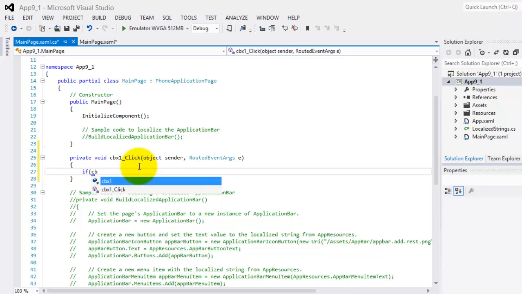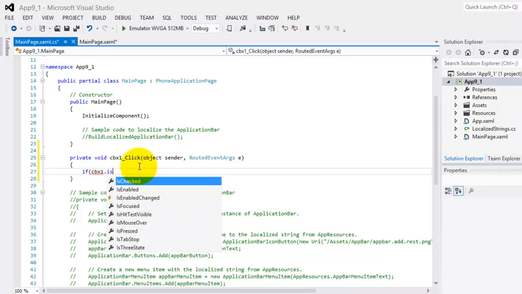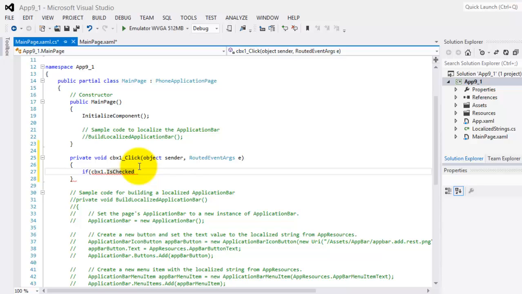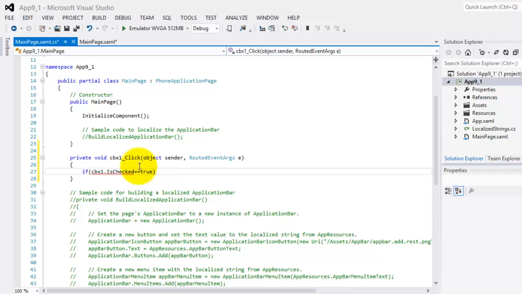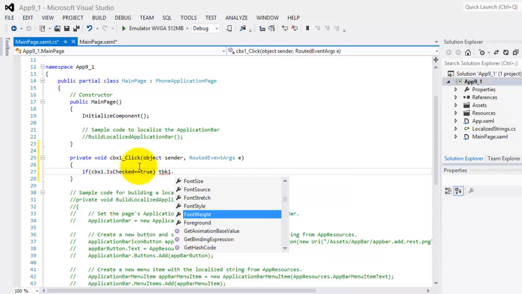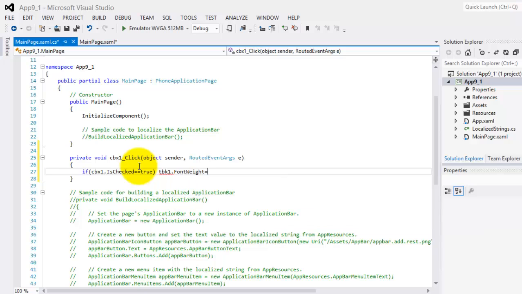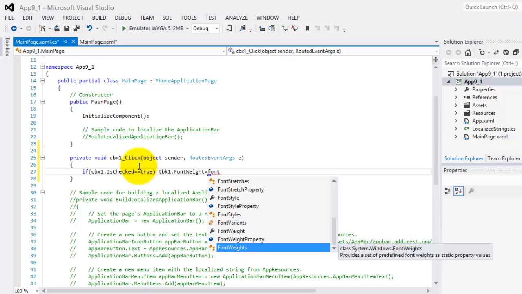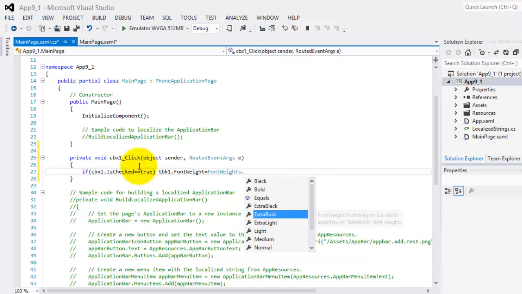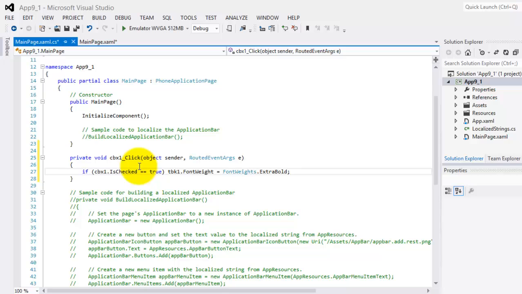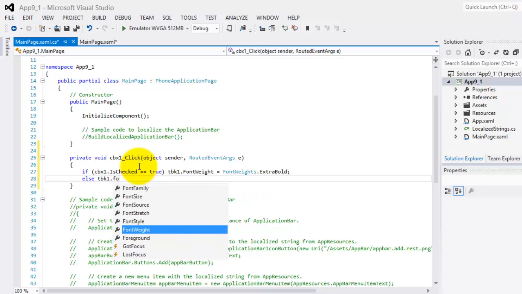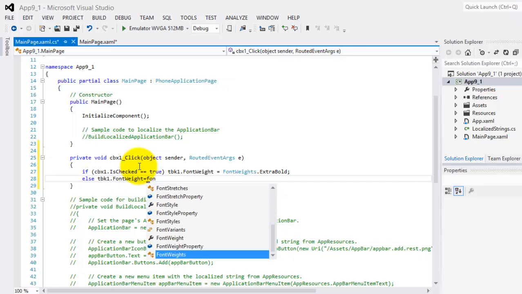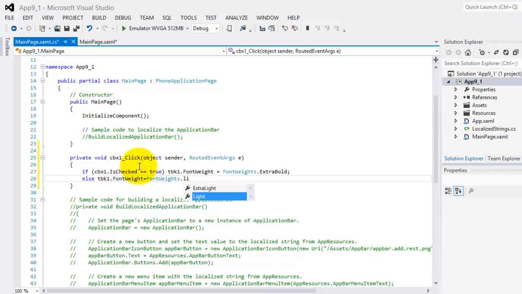So first we'll simply compare the isChecked property of checkbox 1 with the Boolean value true. And if it is true, then we will change the font weight of our text block to extra bold. To do that, we have to select FontWeights and the value ExtraBold there. Else, then the font weight of our text block 1 will simply be light. Okay, again, FontWeights.Light.